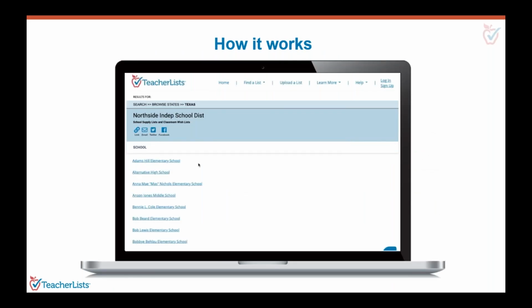Now I wanted to just walk you through exactly how it works. When you are on our website, in front of us right now is a district in Texas, Northside ISD. They've been using our platform. They love it. They've been super happy. Families have been happy. It's worked really well for them. They have a link on their district website that comes right to the TeacherList site.